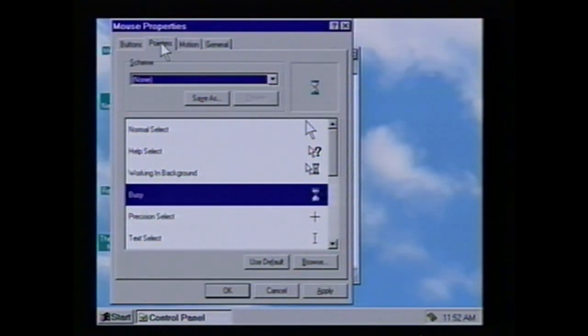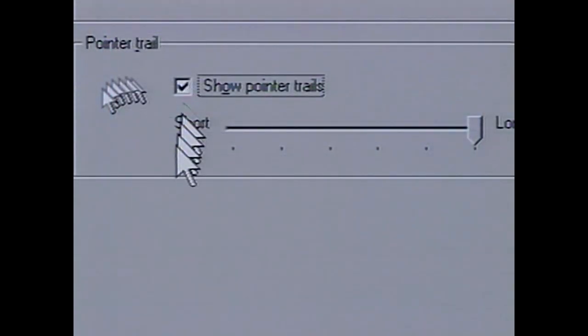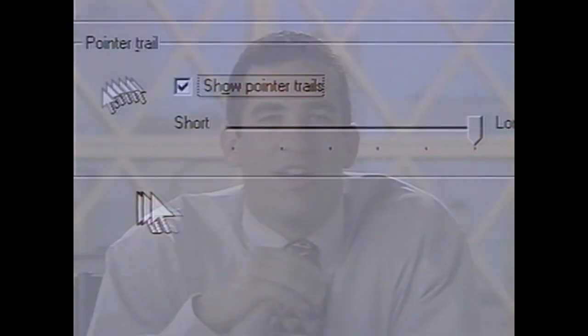Now, another item in the mouse dialog that those of you who have portable PCs may find valuable is called pointer trails. On some laptops, you know how it's hard to see the mouse sometimes when you move it? Well, this will fix it. Under the Motion tab, select the Show Pointer Trails button, and watch how the mouse pointer now has trails following it as you move it around. So you'll be able to see the mouse pointer all the time.